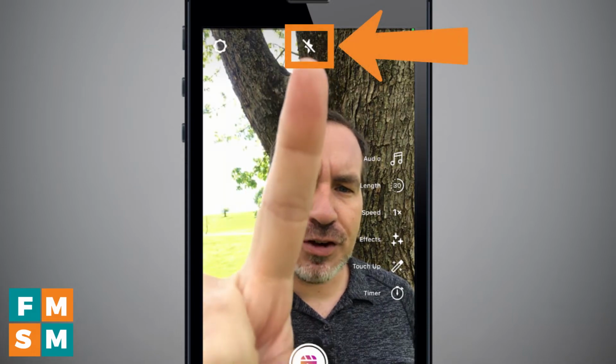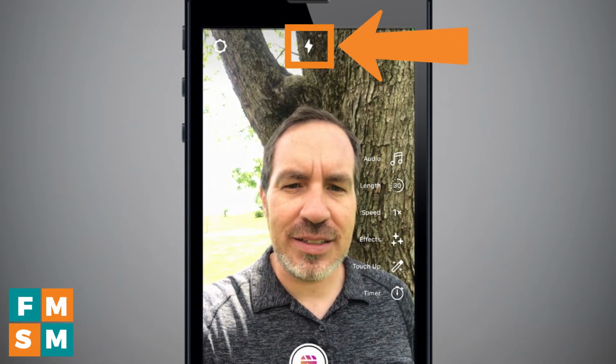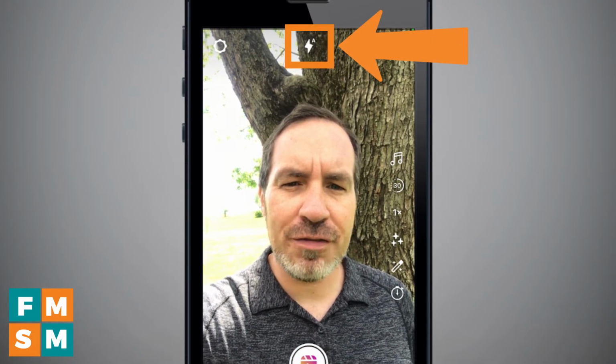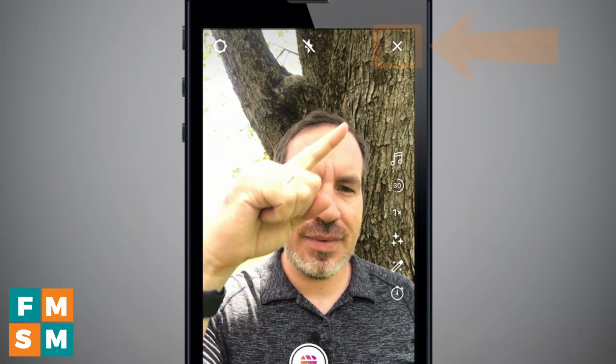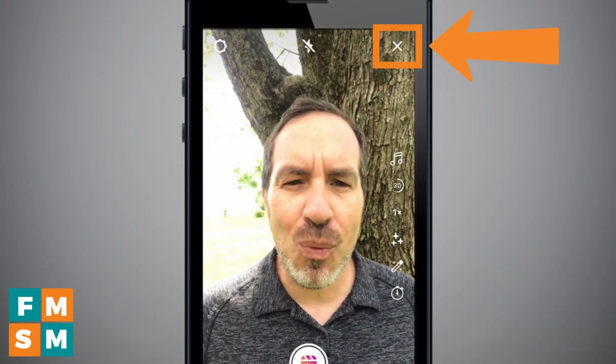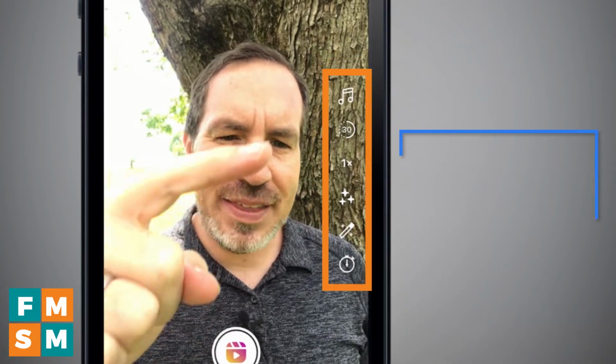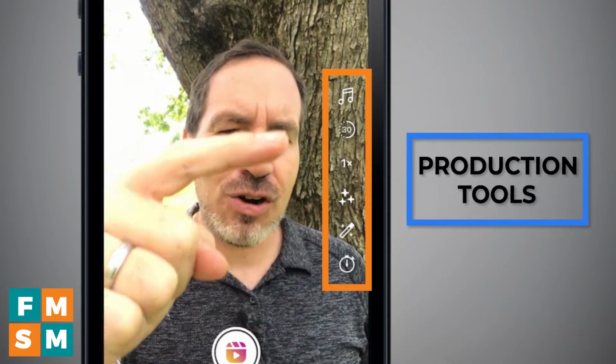Next, if you use any phone camera, you probably know what that is. That's to turn the light on or off or auto, so you can cycle through those. The X over here is, of course, to exit out if you don't want this reel anymore. And then these are going to be your production tools here on the right.